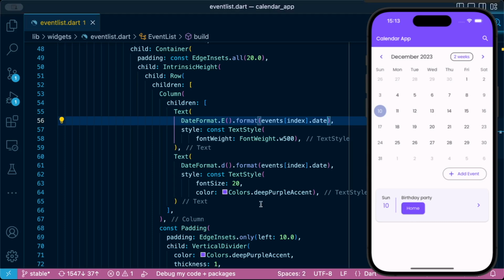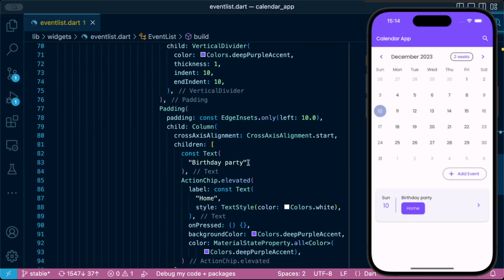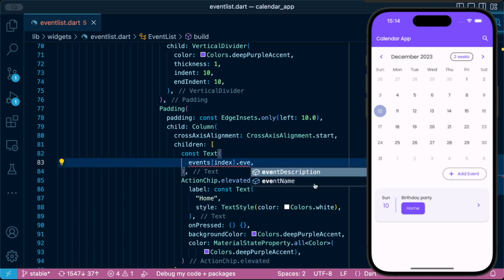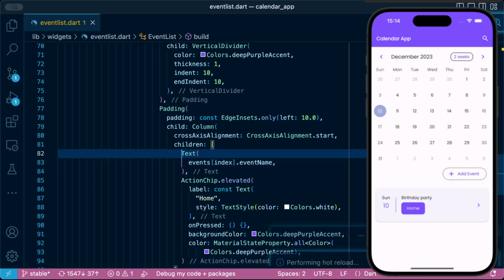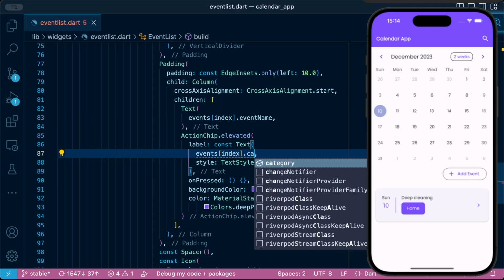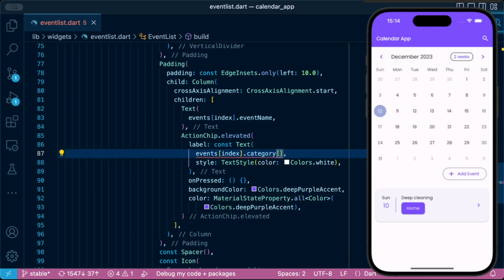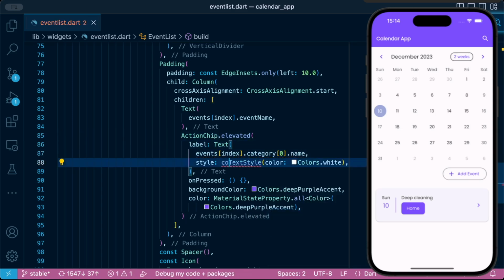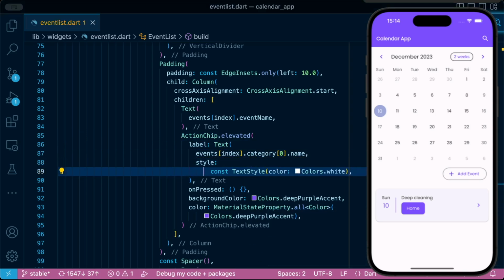the calendar itself. And then the next thing we're going to update is a birthday party text, and we'll have events.index.event name, and then we just remove the const. There we have it, deep cleaning, and then lastly we'll have events.index.category, and it's a Hive list, so it's like a list, so we need to pick index0.name, remove the const, pass in the const, and there we have it, which is home.